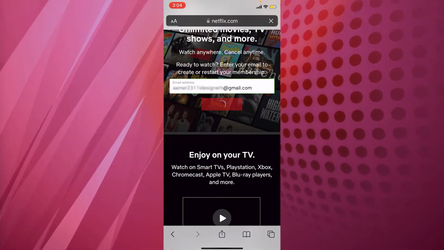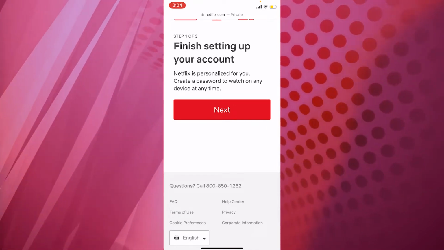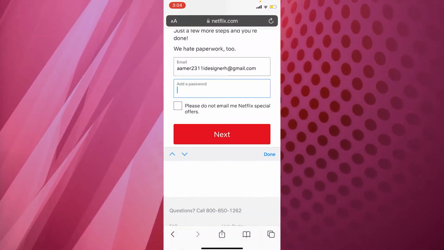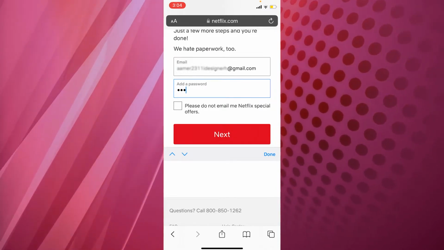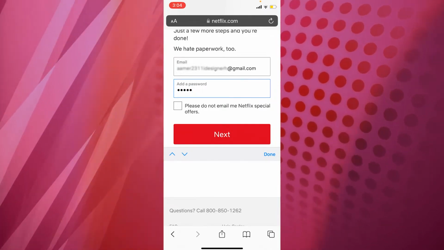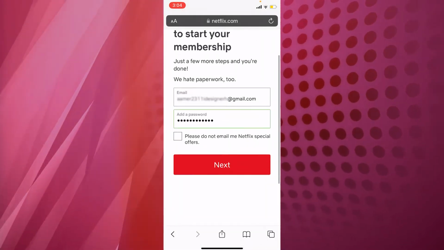Now once you do that, you'll go to the next page where it will tell you to finish setting up your account, and here you would need to click on next, and you would need to create a password to protect your account. Now once you enter your password, you would get this option below saying do not email the Netflix special offer.